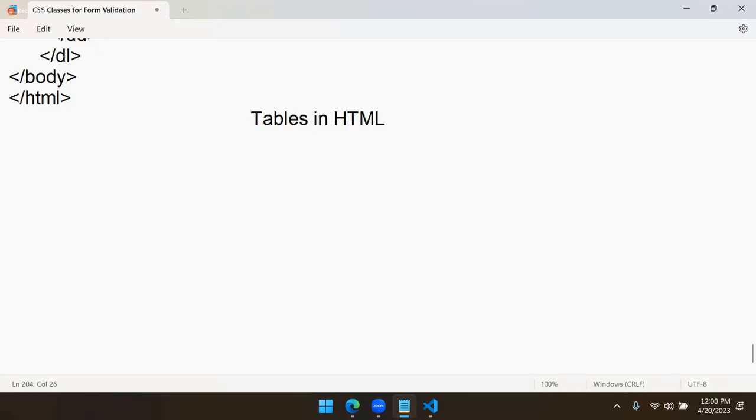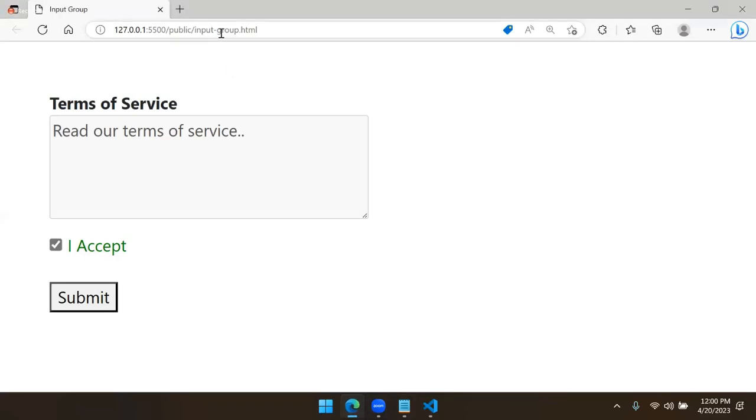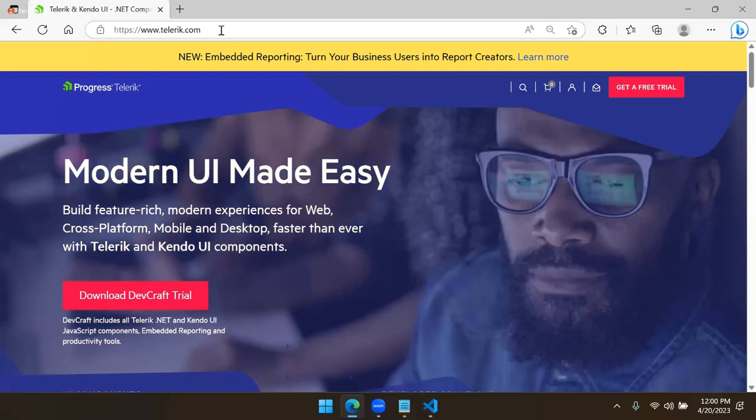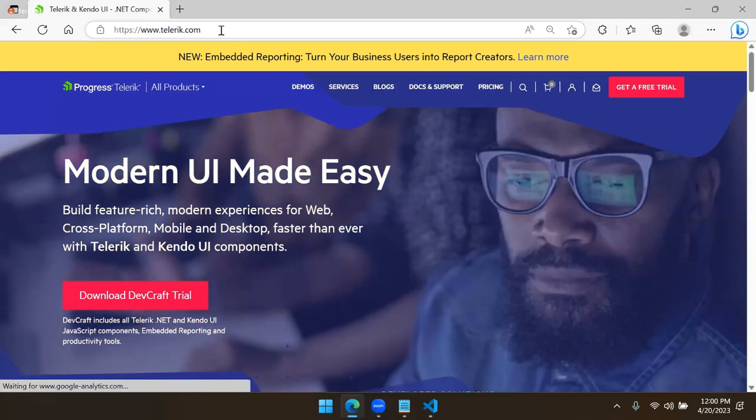For example, I will show you. Suppose I show one example of third parties. Suppose there is a third party, Telerik. Telerik is a third party. Telerik is a very popular third party. It says modern UI made easy.